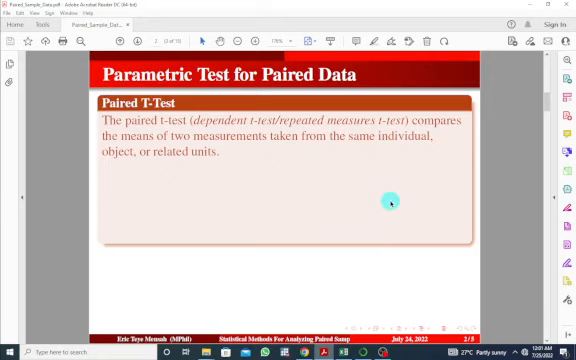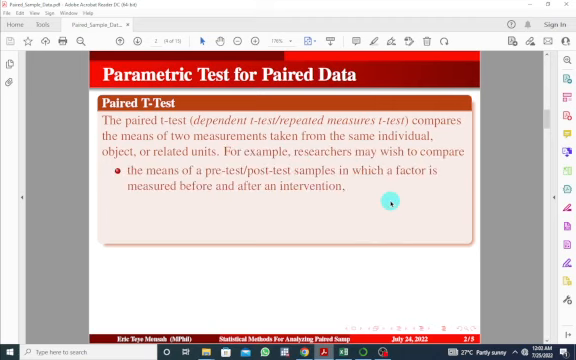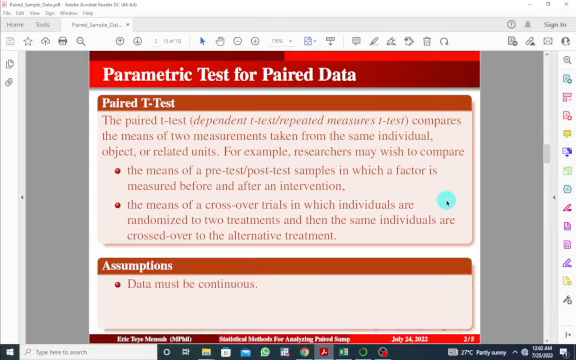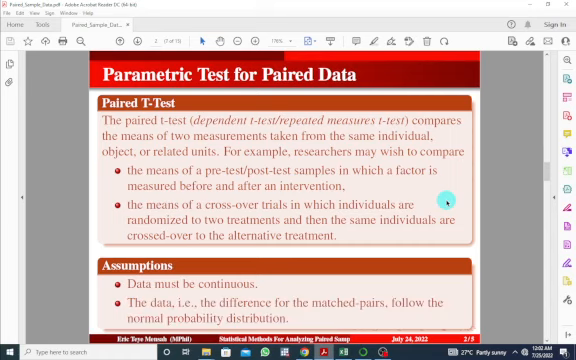So this test basically compares the means of two measurements taken from the same individual object or related unit. For example, researchers may wish to compare the means of pre-test or post-test samples in which a factor is measured before and after an intervention, or researchers may wish to compare the means of crossover trials in which individuals are randomized to two treatments and the same individuals are crossed over to the alternative treatment. There are some assumptions that must be satisfied before this test can be used. One of the assumptions is that the data must be continuous, and the next one is that the data or the difference for the matched pairs follow the normal distribution.